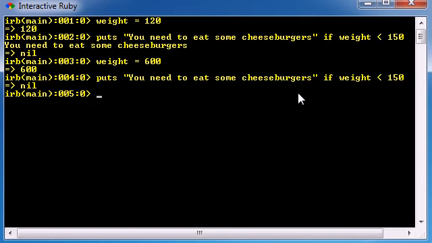So that is how you do a simple test, and in the next tutorial I'm going to talk to you guys about all the different types of comparison operators, and also show you guys how to test more than one condition at once.